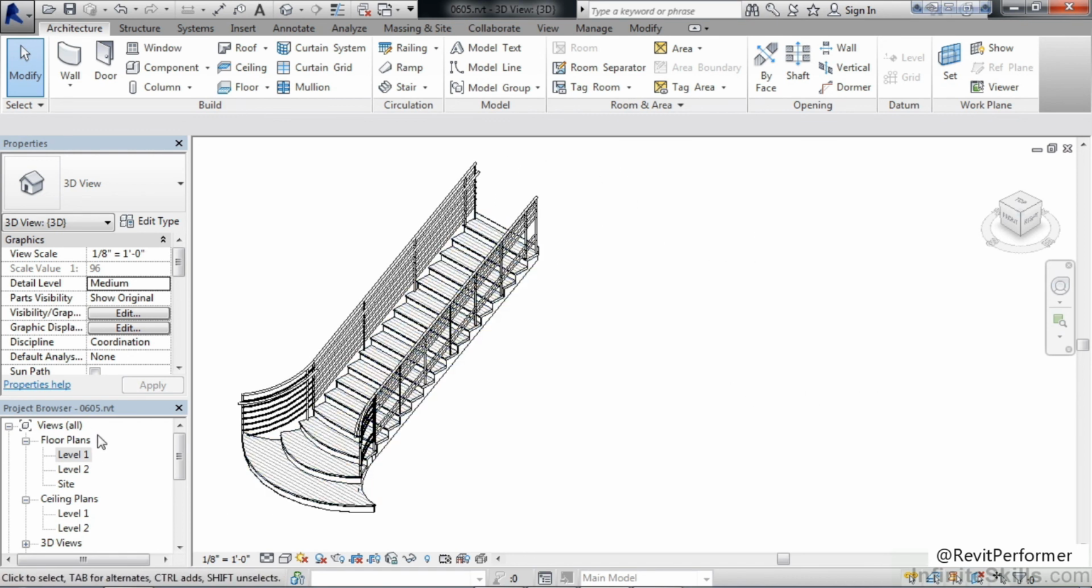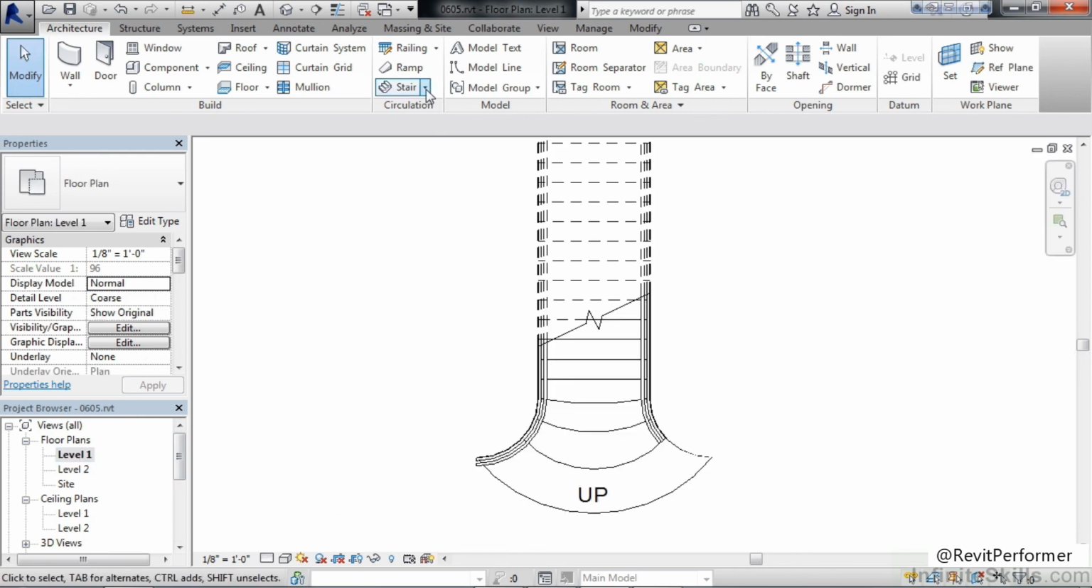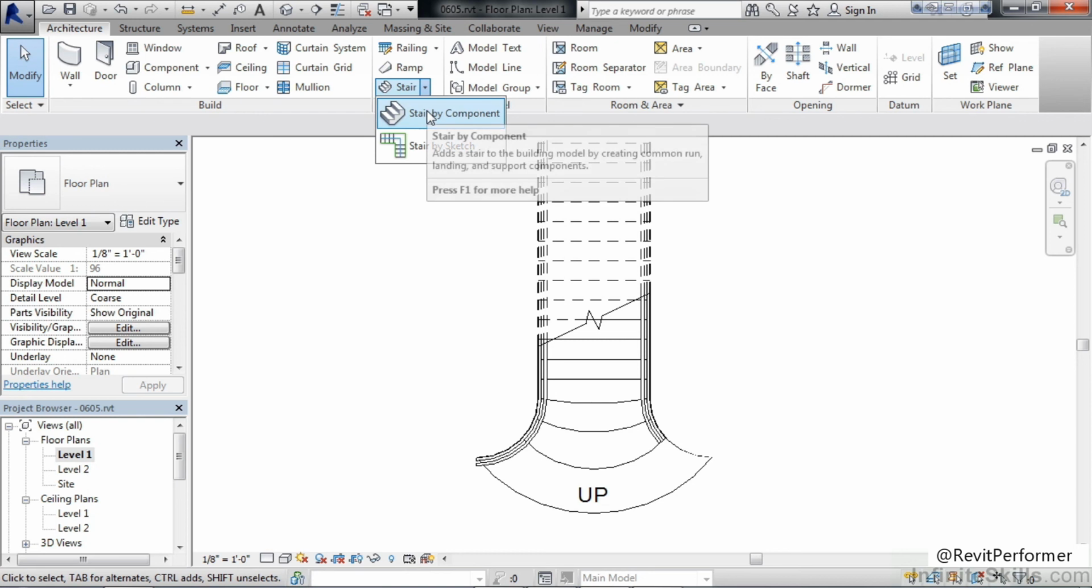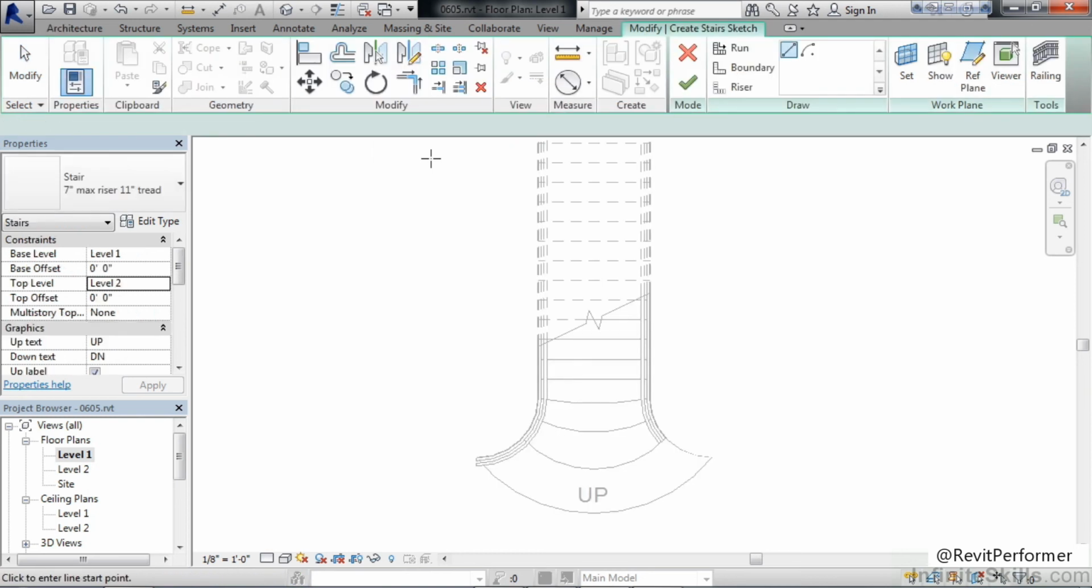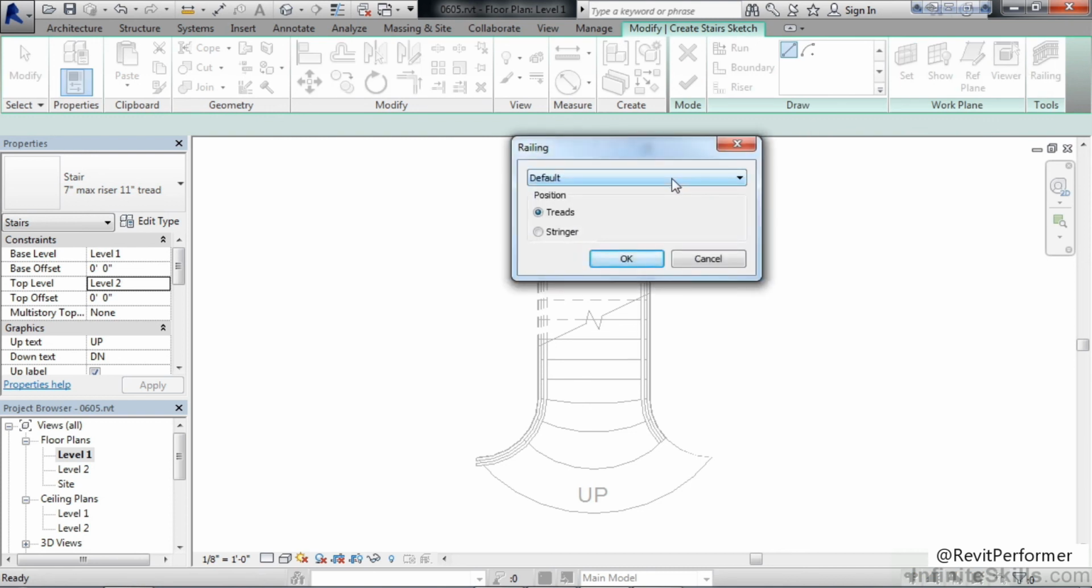When you create new stairs, whether you're creating a new stair based on component or based on sketch, you have the ability to add the railings at that point. For example, go to your level 1 floor plan, go to the stair dropdown, and for this example, just choose stair by sketch. Now, without sketching anything, just click on the railing button all the way to the right on your ribbon. These are the settings for the railing.